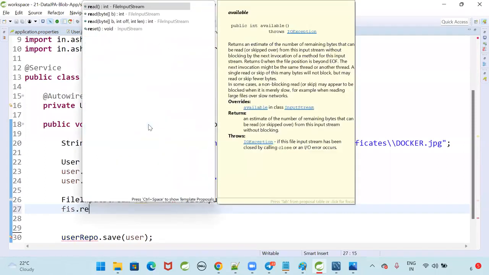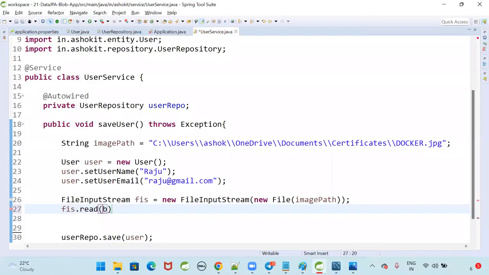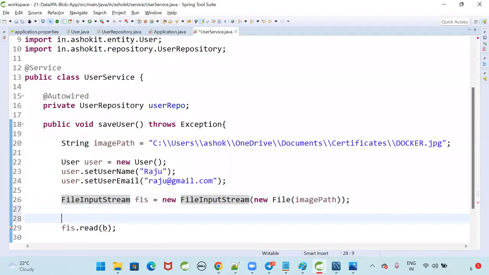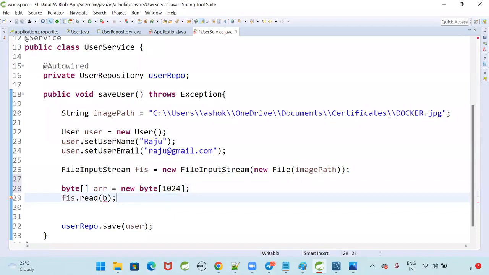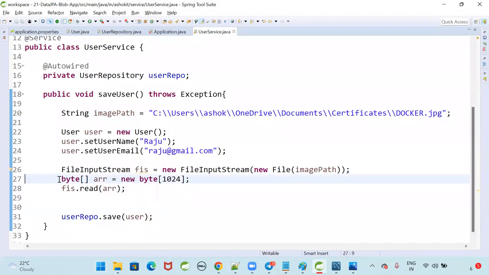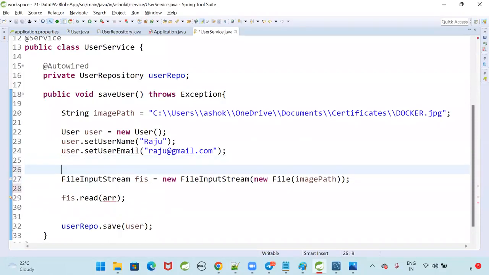Now fis.read of byte array. In order to read the data, it is asking me for a byte array, right? I need to give the byte array so that it can read the data and store it in the byte array. Byte array object I'm creating: byte array is equal to new byte array. You can give some space, however much you want. 1024 I'm giving for the byte array. I'm giving fis.read of byte array. Here I am creating one byte array which is used to store the image data.